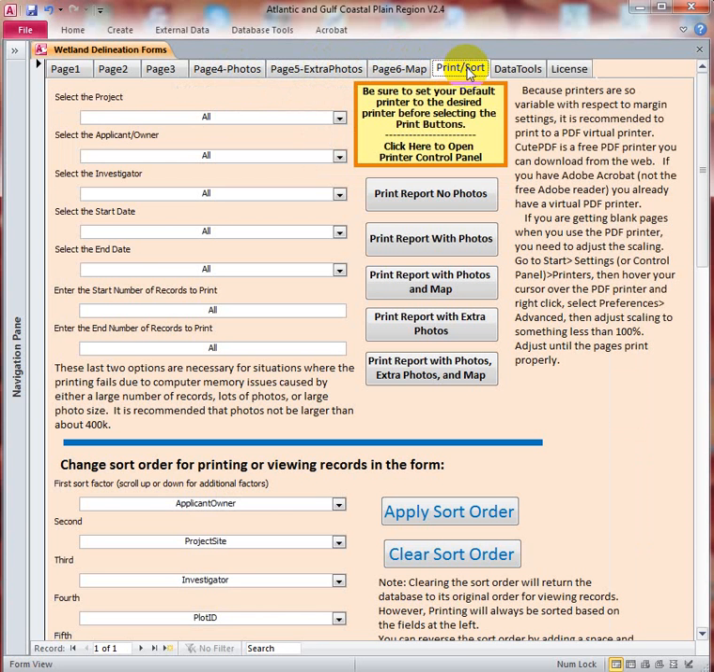We have a print sort tab, so this upper part is for printing, and typically you should use a PDF printer, and if you don't have one built in, you can go get a free one called Cute PDF. And then if you have your data, you can print all or a subset of your data. These little drop down boxes will let you create subsets of the data, so you can print out just a project, just an area, just today's samples, that sort of thing. And you can print out with photos, without photos, and any combination.